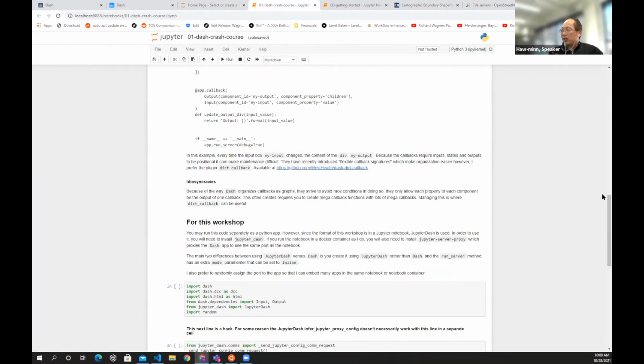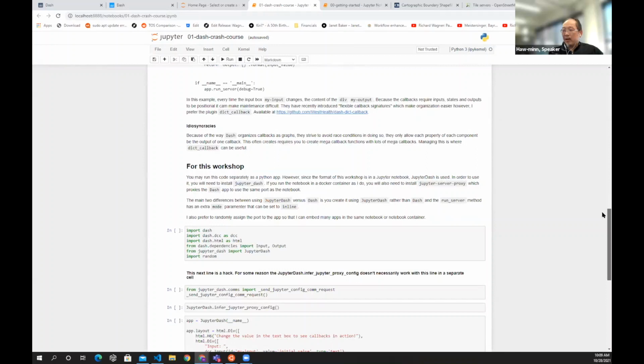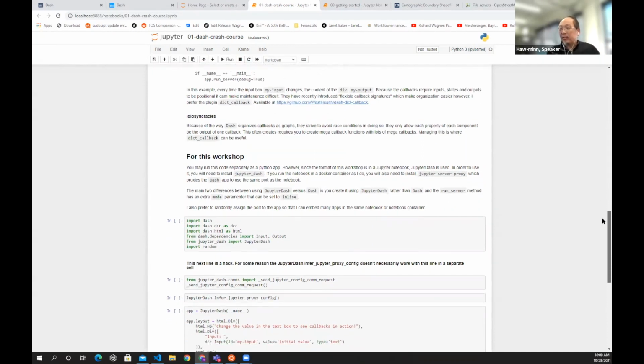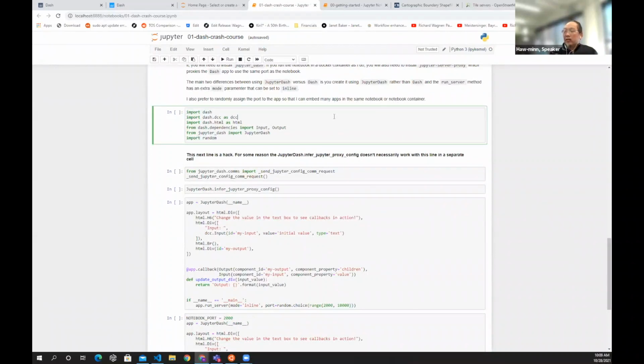But for this workshop, I'm using something called Jupyter Dash. It actually allows you to embed a Dash application inside a Jupyter notebook. So here are some of the basic imports you need just for the operation of this workshop.